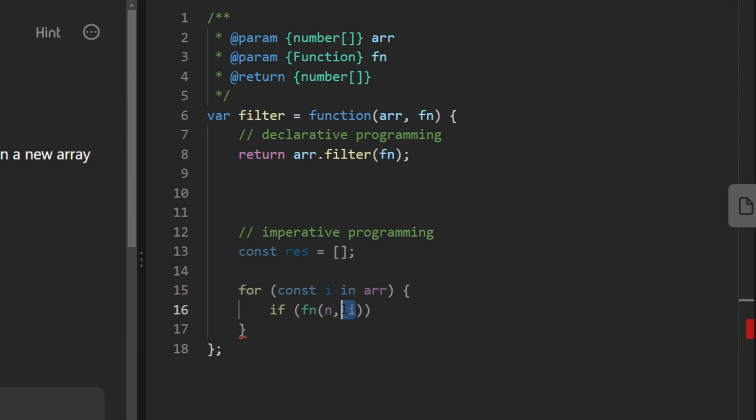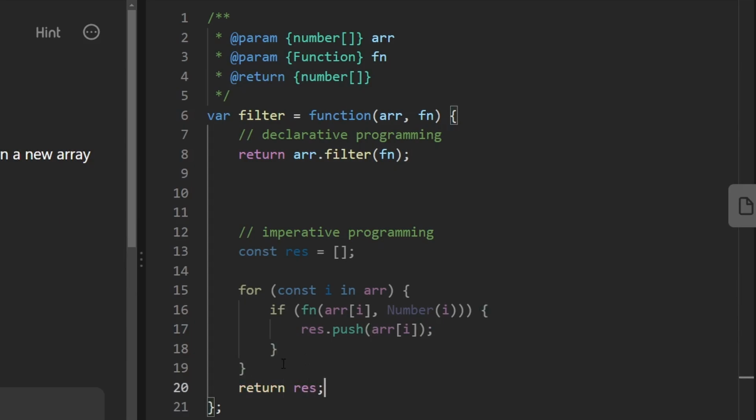So now we can pass the index in, but how do we get the actual value n? Well, we can do that by array at index i. And we reviewed last time that this is actually a string when you iterate through it like this. So we can cast it to a number, and then we can finish up our if statement here. If this evaluates to true, then we want to push the value array at index i to our result. And then after that, we just need to return our result.